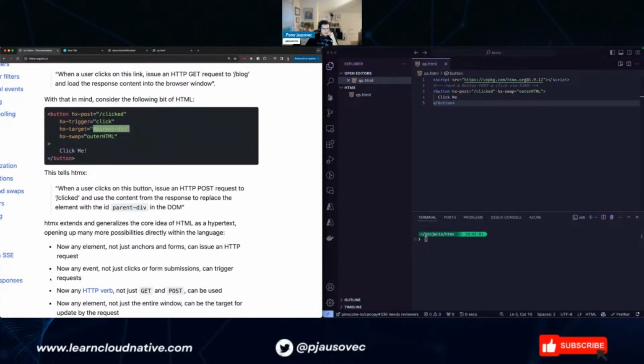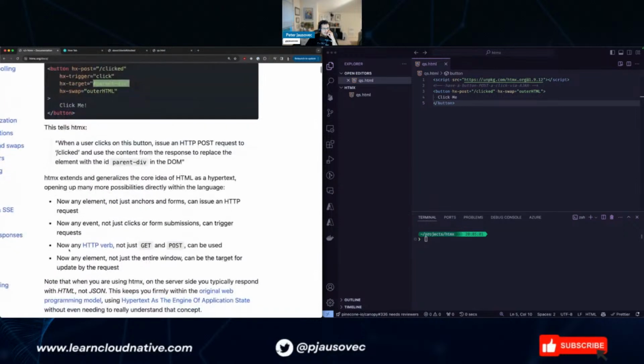So this extends and generalizes the core idea of hypertext, and it opens more possibilities directly within the language. Basically, any element can issue an HTTP request, any event can trigger the request, and any HTTP verb can be used.